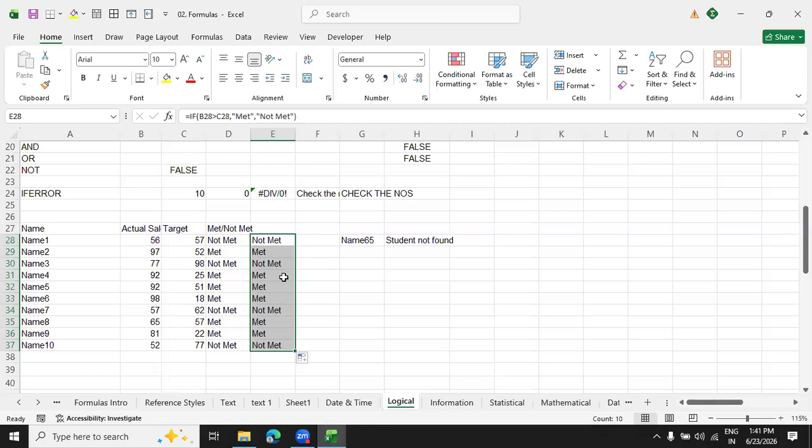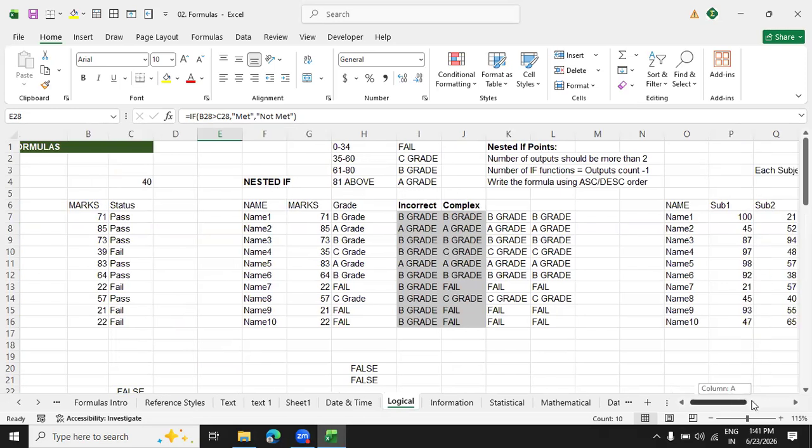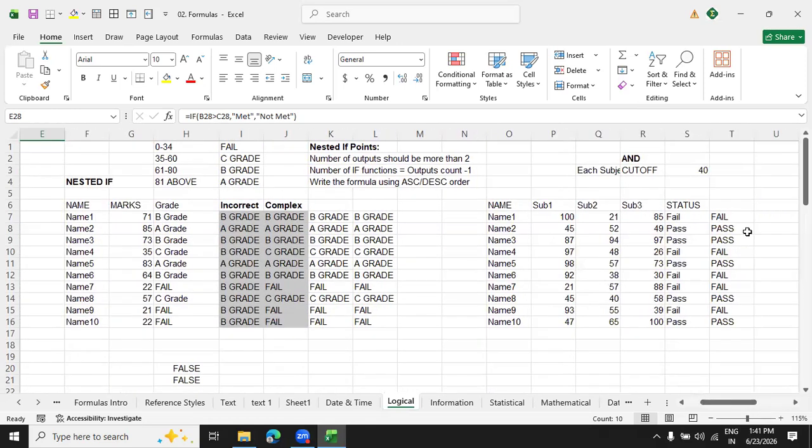Online participants, is it clear? Yes, sir. Okay, what we'll do is we'll continue the remaining part of logical statements tomorrow. We'll start with nested if tomorrow, and then IFS, and then we have AND operator, OR operator, and NOT operator, and IFERROR. Those things we'll cover tomorrow.